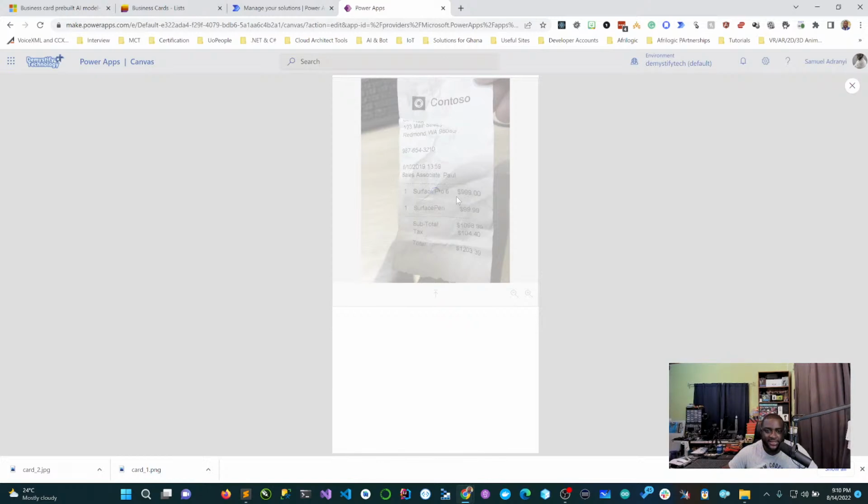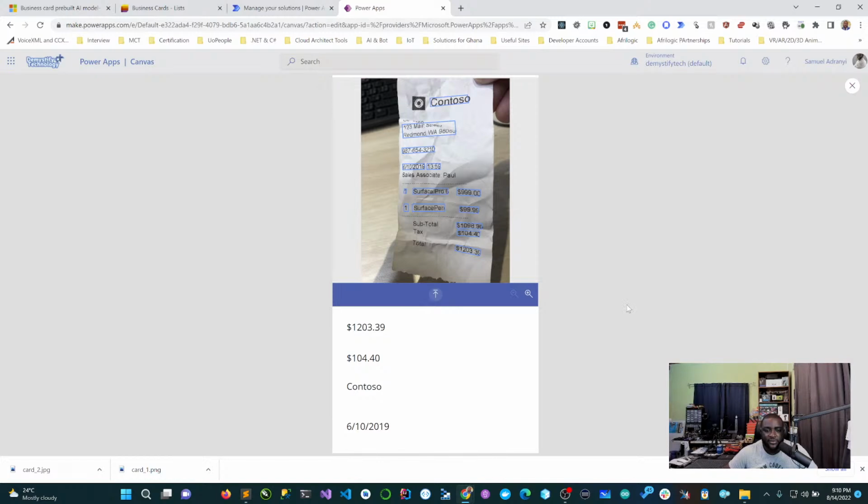All right, so let's see. There you go. Look at that. You see that? It was able to pick the total. That's the total. You see the tax 104.40. It picked the tax. And then the merchant is Contoso. And this is when this was processed. Right? Let's go ahead and pick another one.